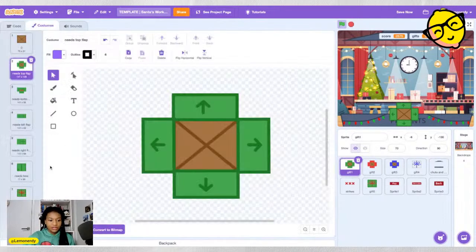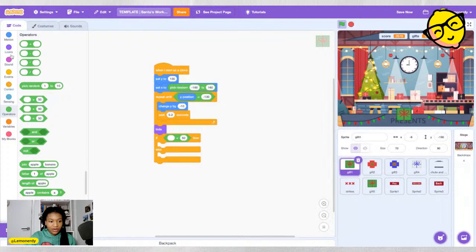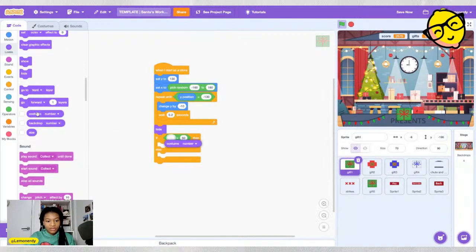And let's go to our costumes. And if you can see that, it says that our done costume is when the present is fully wrapped. So let's go back into our code and let's go to looks, scroll all the way down and go to costume number, and then we'll switch that to name, or you could use the number, it doesn't really matter. But if costume name equals done, then that means that they've fully wrapped the present.